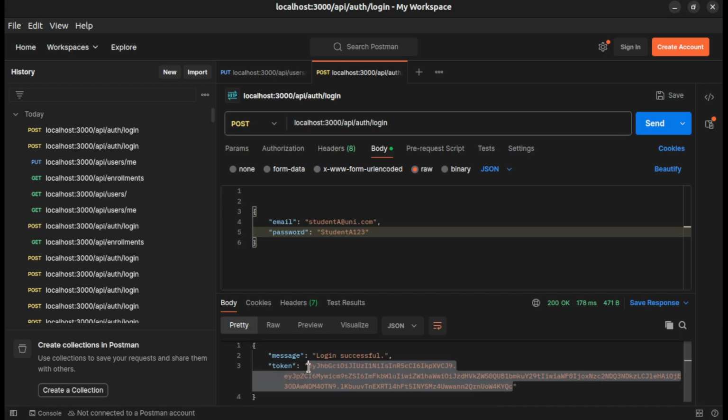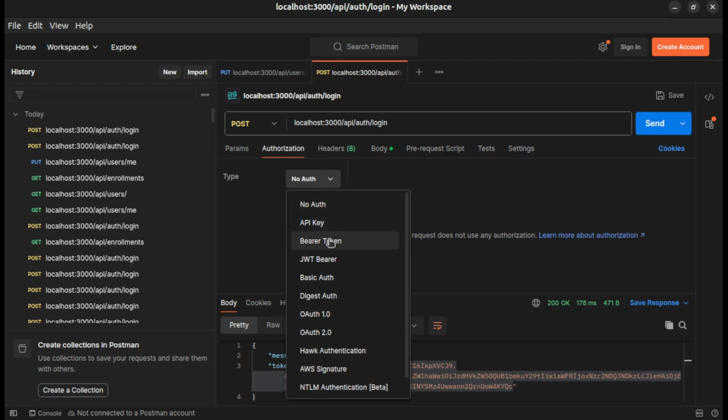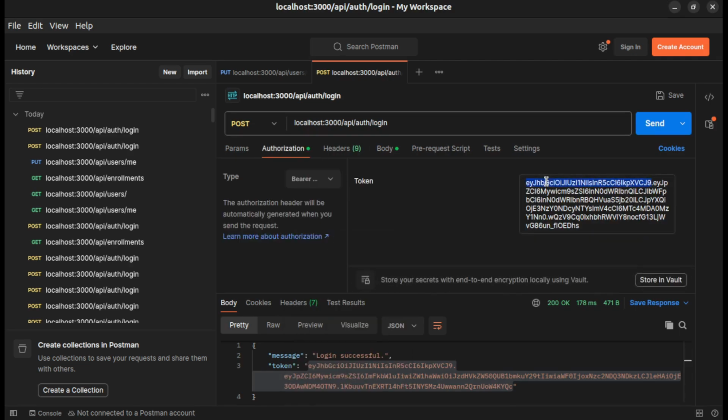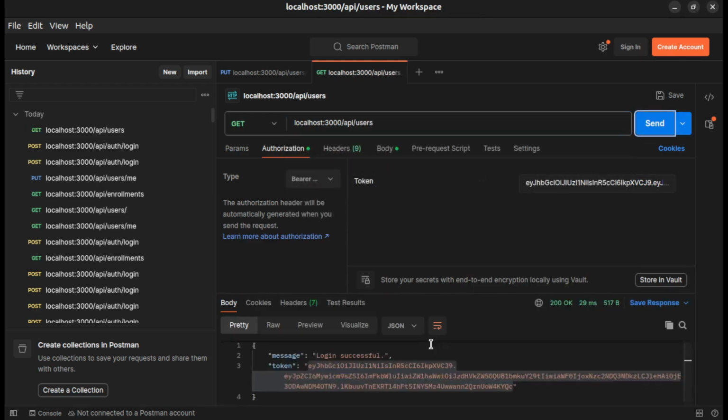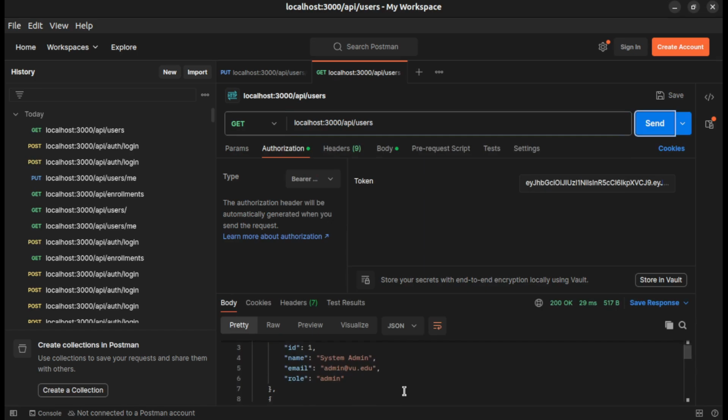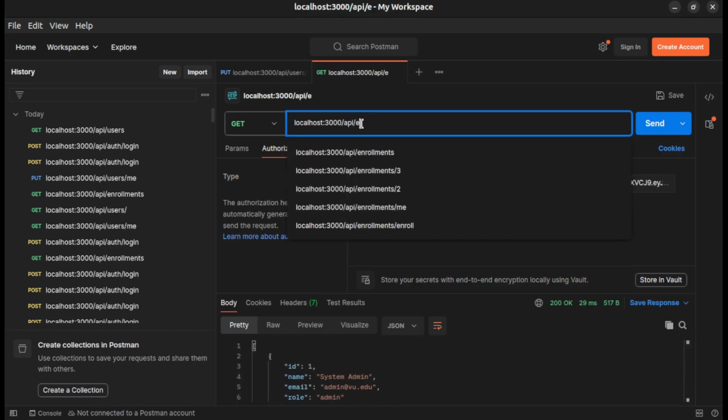We use that token to make further requests. You can see we are logging in again with the same email of student A. After a successful login request, we use this token in the authorization header and send a request to the /api/users endpoint. This endpoint should only be accessible by admins, and now we can see it returns the full list of users in the system. That means our request succeeded.